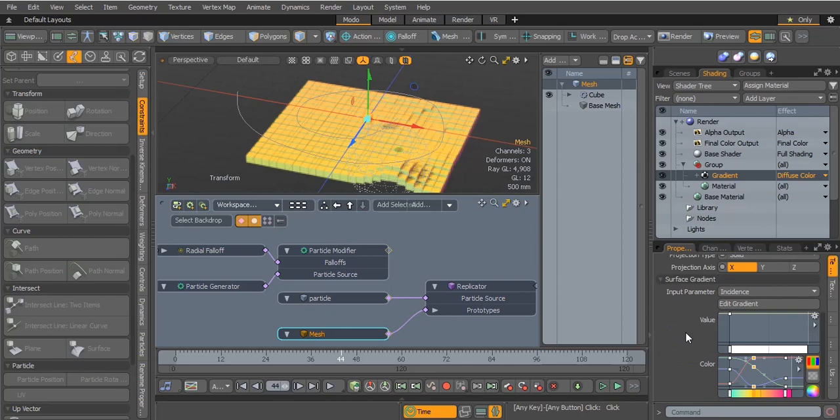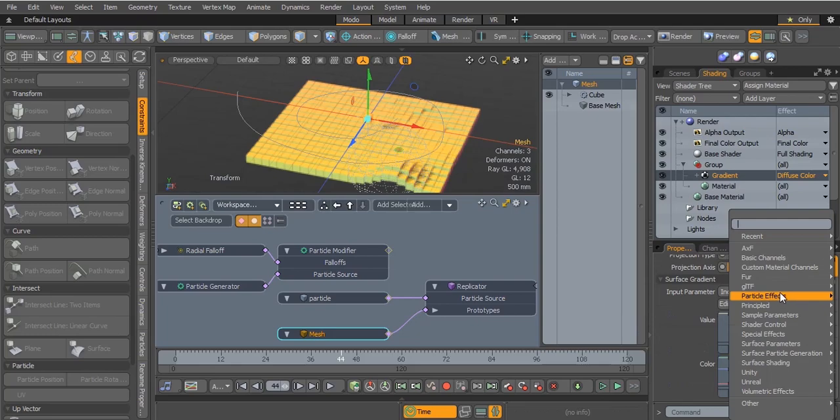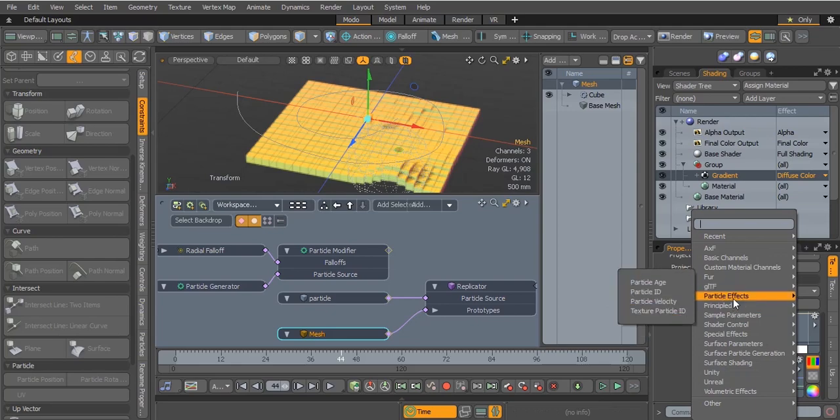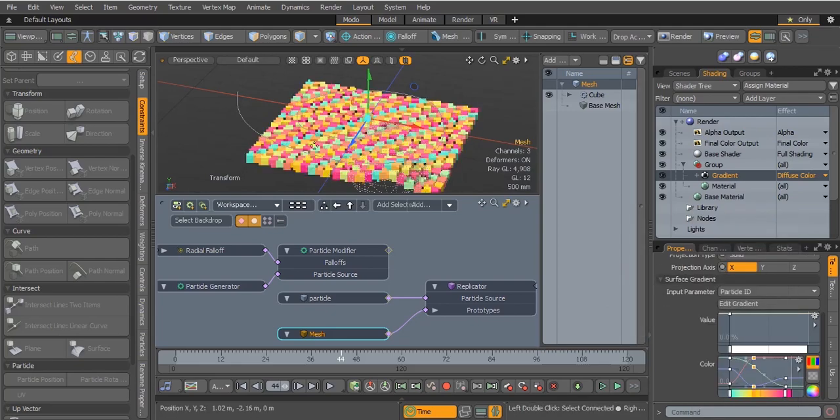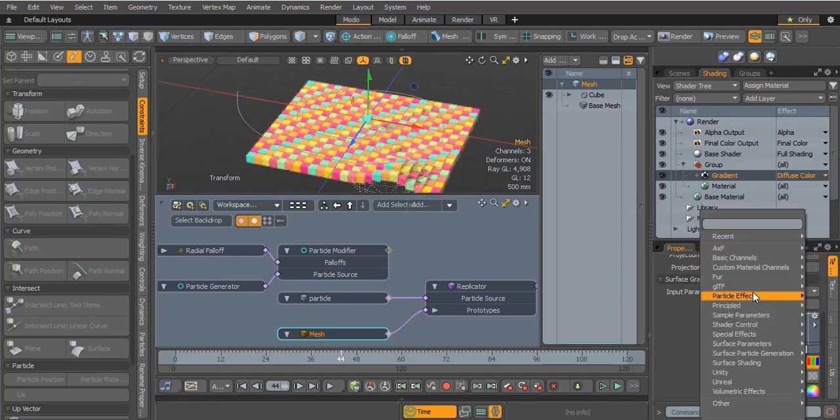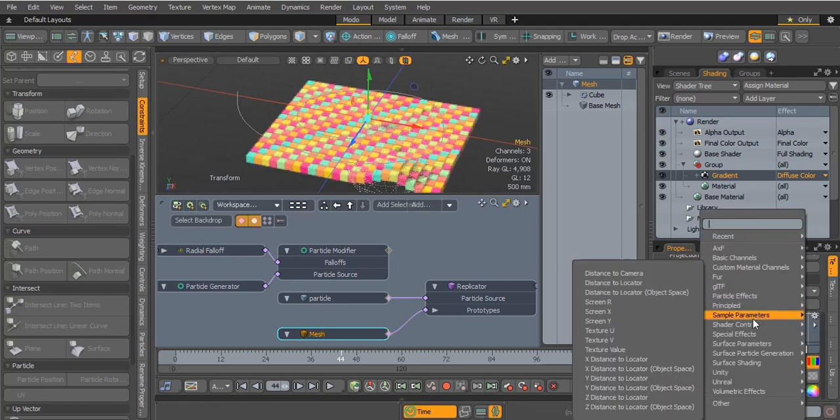By telling the gradient to use an input parameter. Right now it's using the incidence. So if we change that, we could have tons of things we could choose. We could go to particle effects, for instance, and say use particle ID, and it's going to use the gradient based on the particle ID, but that's not what we want. So we're going to click it again. What we're looking for is sample parameters, and the parameter we want to choose is the Y distance to locator.